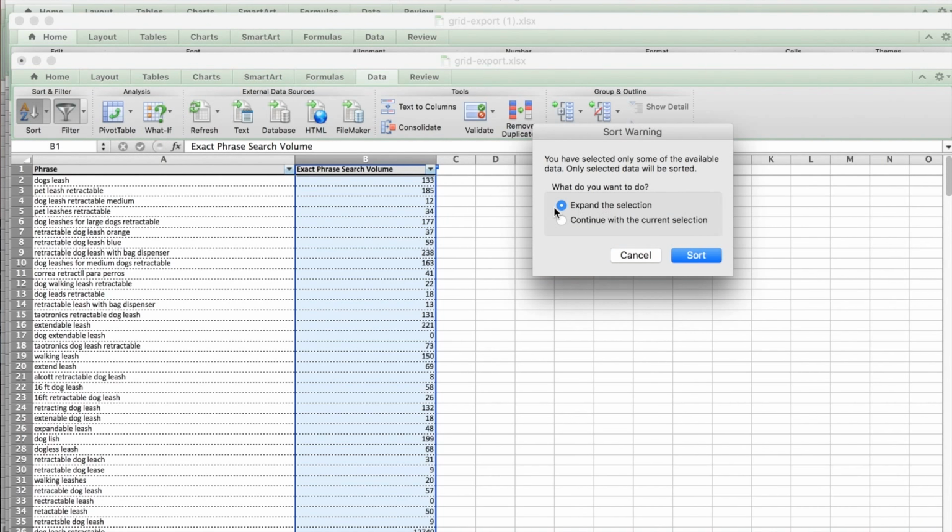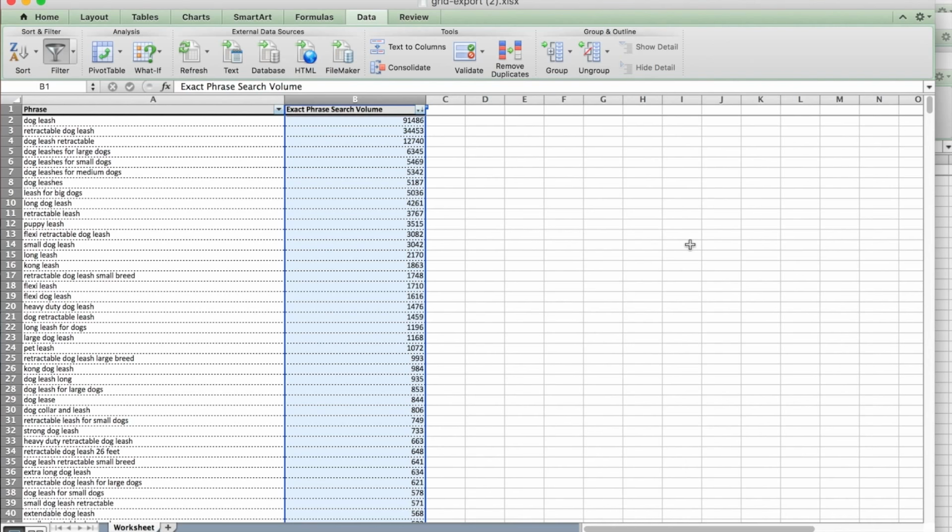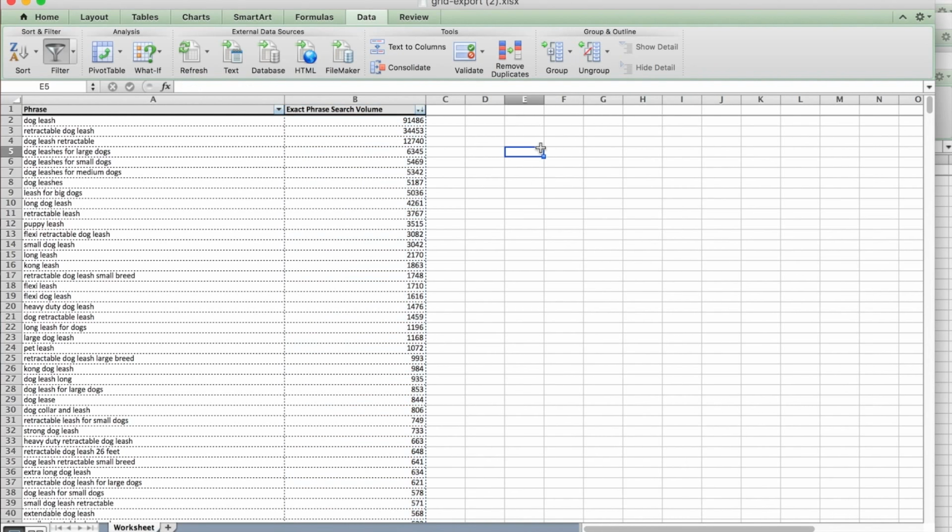Yes, we want to expand the selection so it also sorts the words themselves. And now we have our list in descending order. Let's do that for each of these 3 reports. Okay, so we've done it on all 3 reports. It took about, I don't know, 2 minutes at the most.